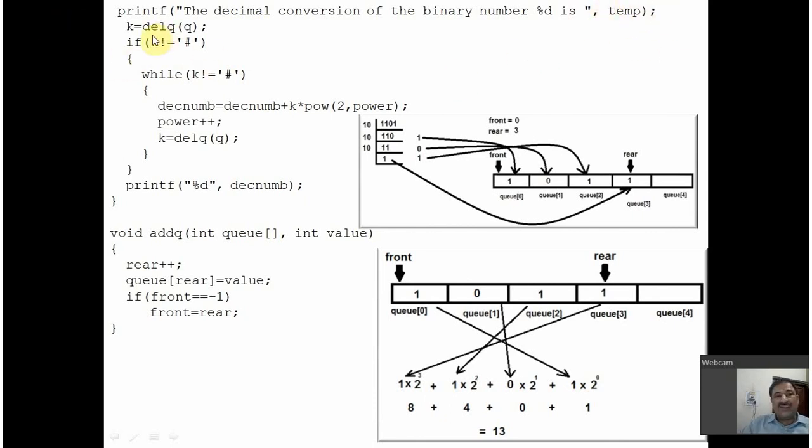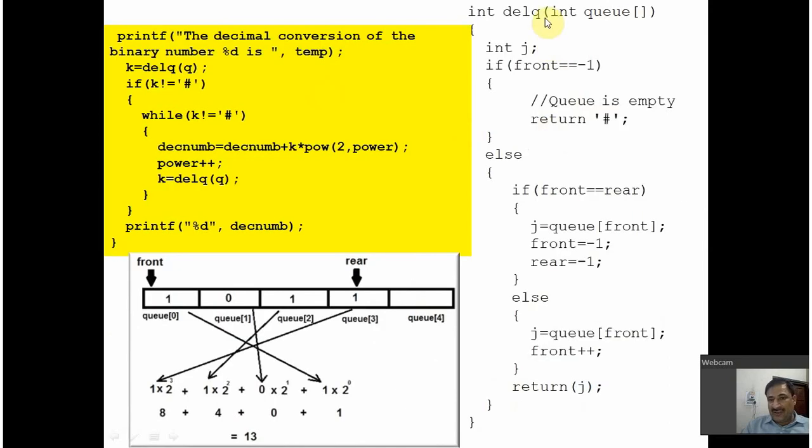Now you are calling the delq method. Delq method is written over here and I have copied the main function for your reference over here. Delq method is called and this Q is assigned to this Q array. Now you will be taking out 1 by 1 bit from the Q and will be multiplying it by the power of 2. The power variable is defined to 0 and this decnum represents the decimal number which will contain the answer for us. This is also initialized to 0.